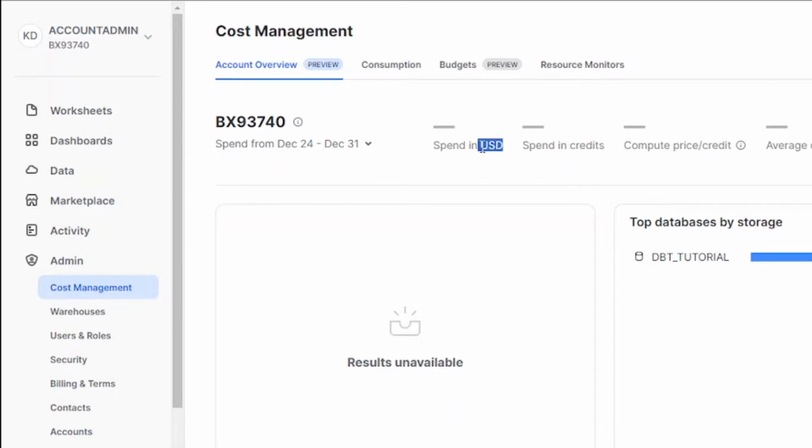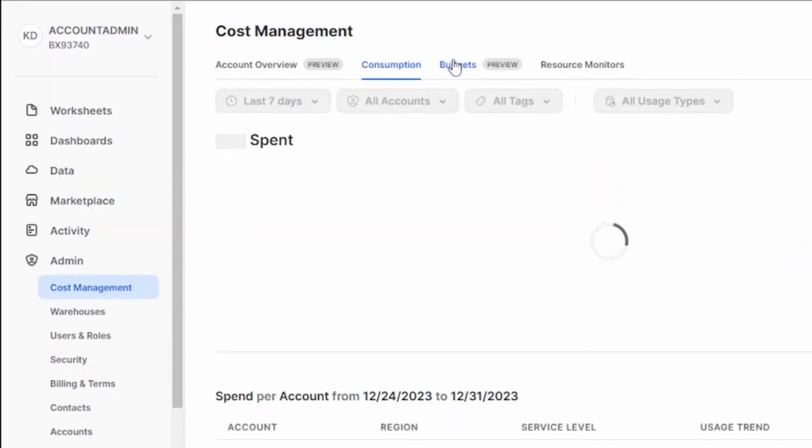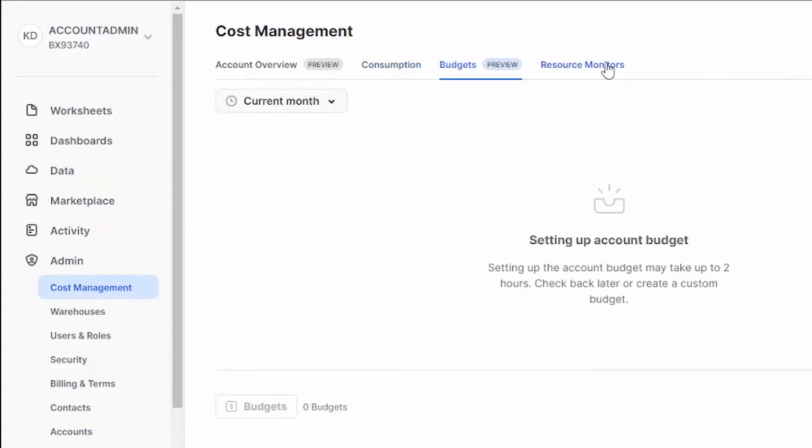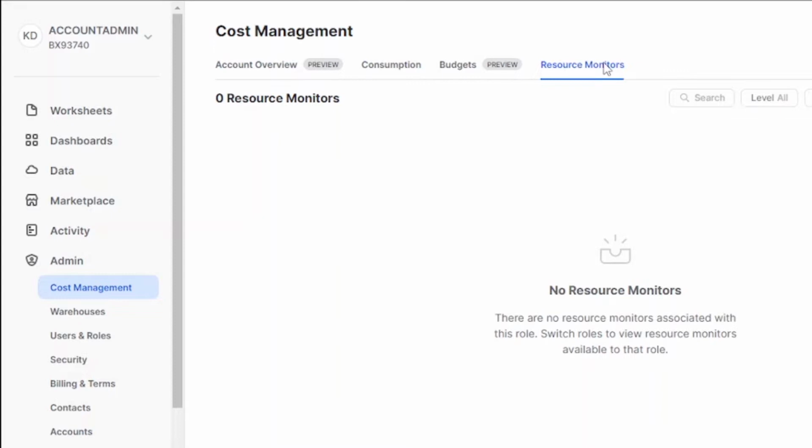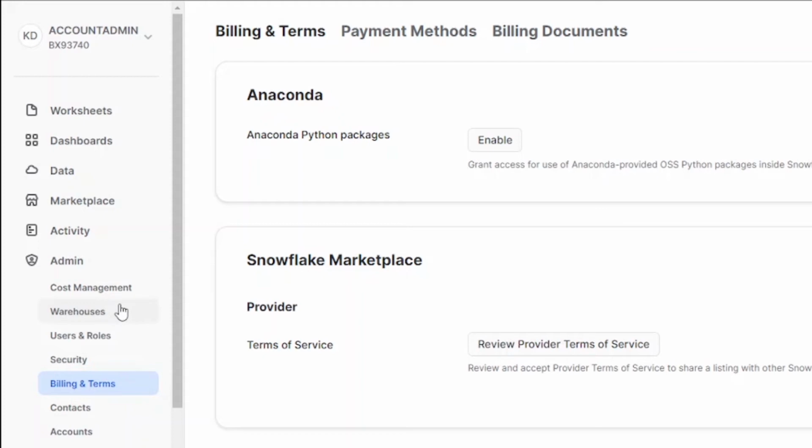Maybe it changes to AUD. I don't know if that's possible, but we're going to find out how much I'm going to get charged for with Snowflake, and maybe with time we'll figure out how the costing works with Snowflake.